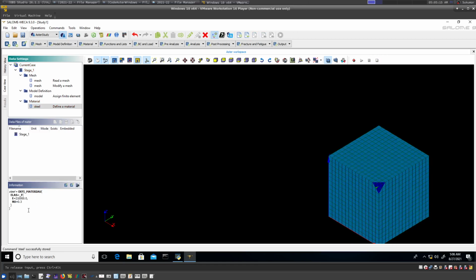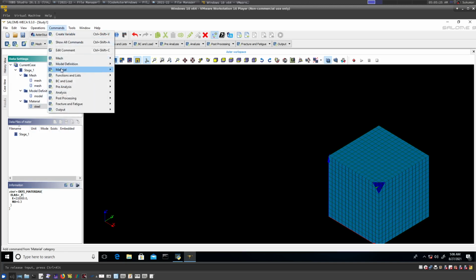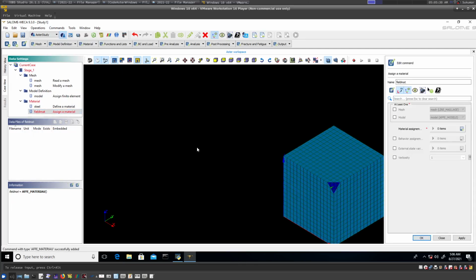So the material has been defined. Now I need to assign this material to this model. So for that I will use AFFE_MATERIAU. So material, assign a material, and this name is field material. Steel was the actual material we have defined, but in the model, the material being used is called field material. Or any other name you can give.